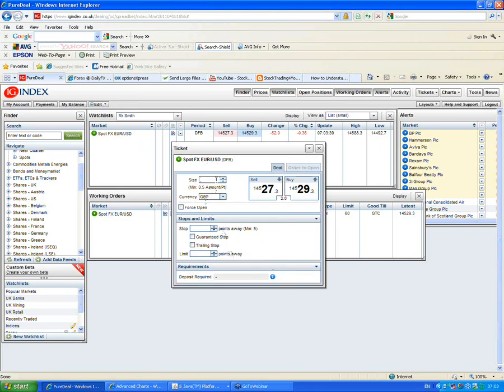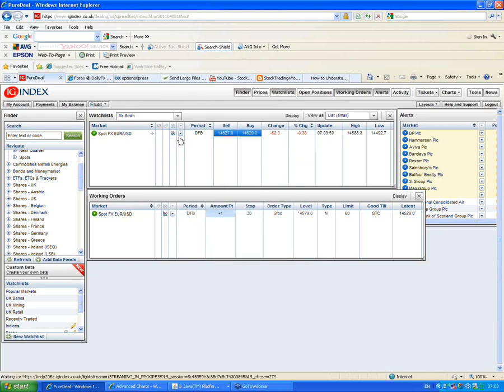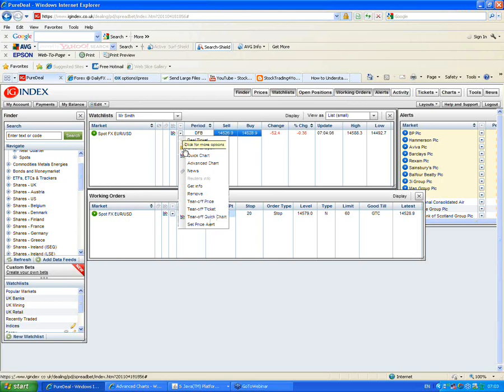Now with this deal ticket, it gets you straight into the market. So you put your number of contracts, your stop loss and limit, and then once you click buy or sell, you go straight into the market. But I don't recommend you use this deal ticket, because I always recommend you plan your trades so you don't just jump into the market. So to do that, you click on that drop down menu and you select the order to open option.